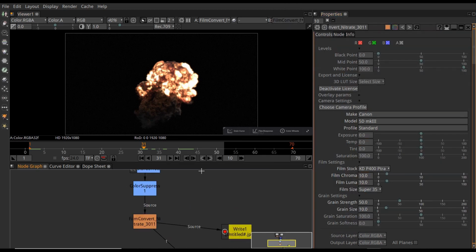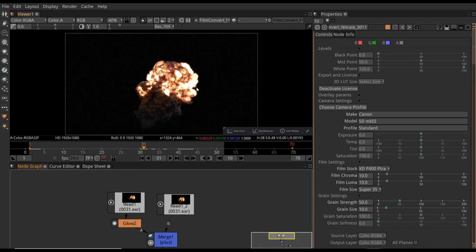Right, okay. So pretty important things to mention. I've used Rec. 709 as my color space. It defaults to sRGB. Rec. 709 has much more of a contrast look.